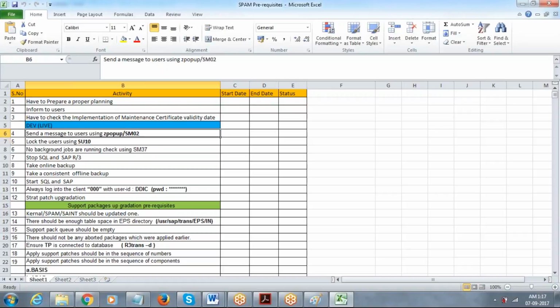Okay, what is the first point here? This is the Excel sheet I called. Prepare the proper planning, then inform the user, check the implementation and maintenance, start date and end date. And then send a message to the user. Log the users using SU10. Next, background jobs running in SM37.